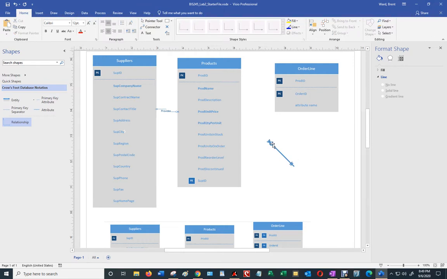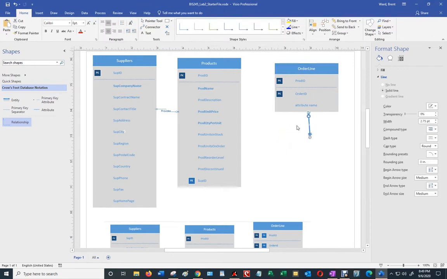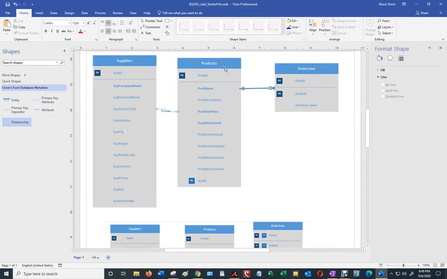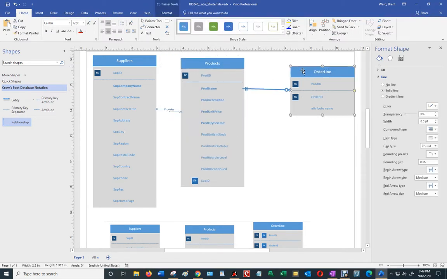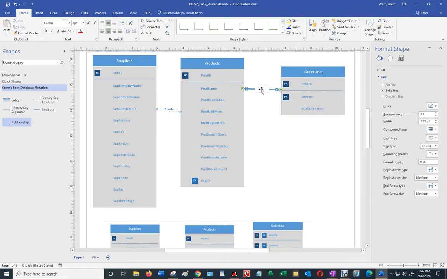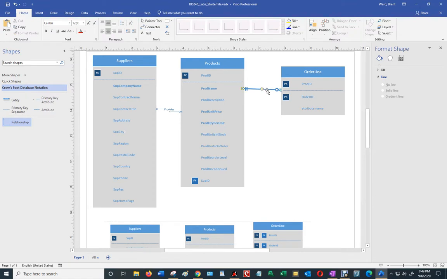There. Then what you do is you take the many side, which is the three-prong foot of the crow, and attach it to order line, and you take the one side and you attach it over to products, and you should be able to move these items slightly without the relationship line coming undone. And then in here put a verb phrase. I just double clicked on the middle of it and typed has.